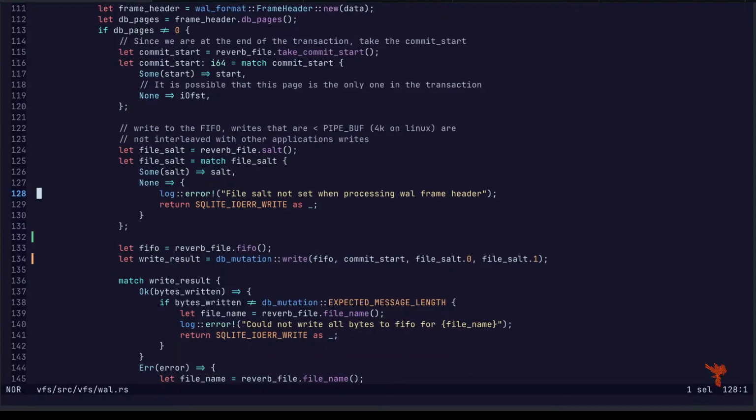Oh, hey, Dylan. Are we building SQLite from source? No. We're actually using whatever's provided. We are creating a VFS, which then gets loaded into SQLite. Yeah, good question. All right.